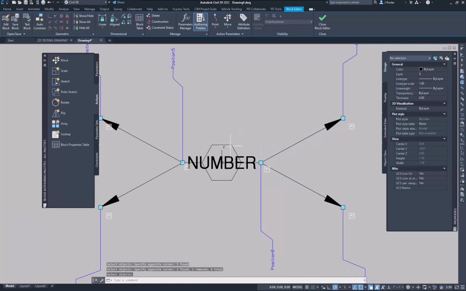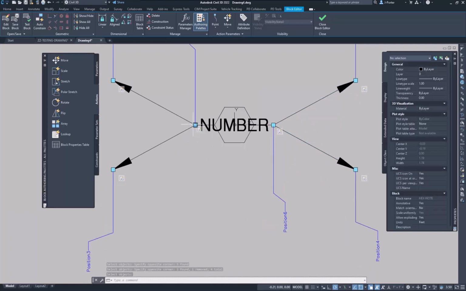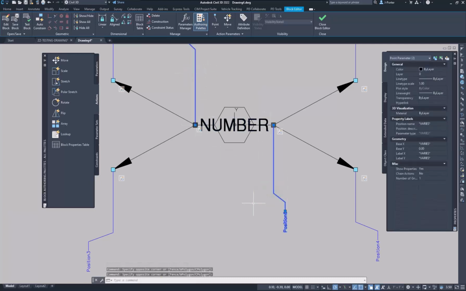Now what I'm going to do is I don't want these grips right here to be viewed. So I'm going to select these point parameters, and I'm going to come over here to the miscellaneous section in the properties tab. And if you don't have the properties tab open, you can simply right click and select properties, and this box will appear. For show properties, I don't want to see them. And for the chain reaction, I need that to be set to yes. So therefore it's chained and linked to these items over here. And the number of grips, I want that to be set to 0.